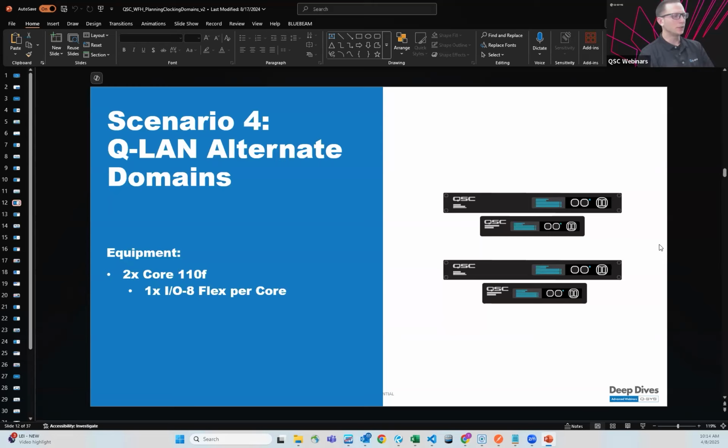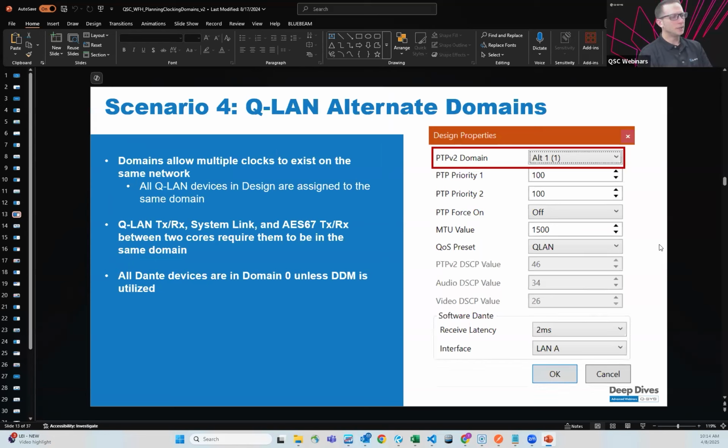So now you can have two completely separate systems, and you're going to be able to do that up here in the PTP version 2. So version, and this is important, version 2 only. So Dante, you are not able to change the domain here unless you're going to use Dante Domain Manager. That is the only way to change a Dante domain. So you are going to have kind of two separate areas there that you're going to have to be talking about and thinking about. But with version 2, we can change the domain here within the design properties, just like we did our priority.